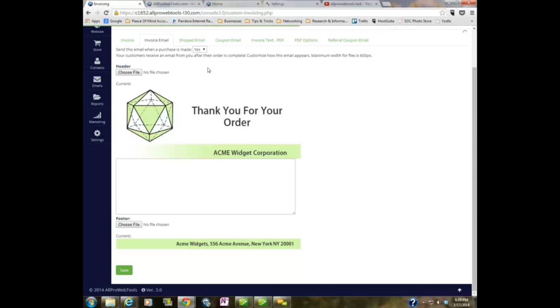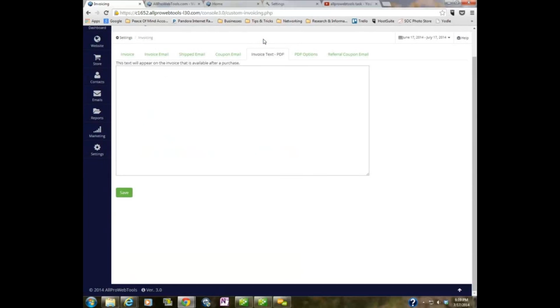Yep. And then the final setting is kind of towards the middle. It says invoice text PDF. Click on that. So if you wanted to add an additional message like all payments are due by the 5th of the month, or whatever you want to add to the invoice, you can put that in there as well. And then there's PDF options if you click on that.